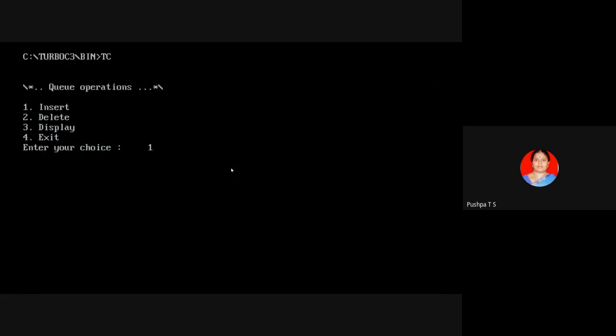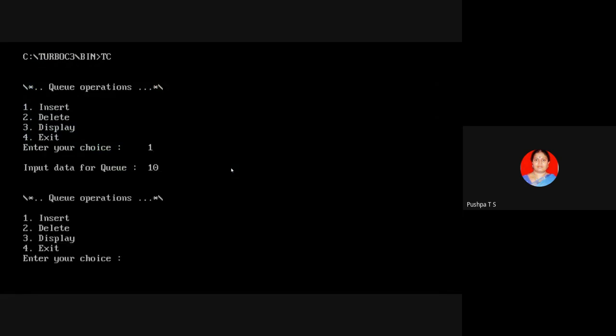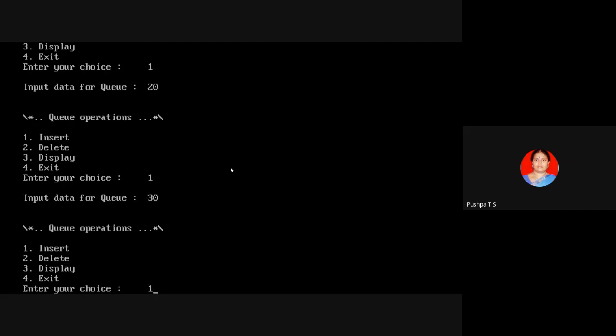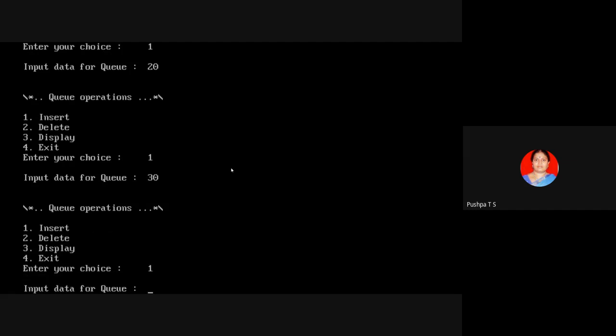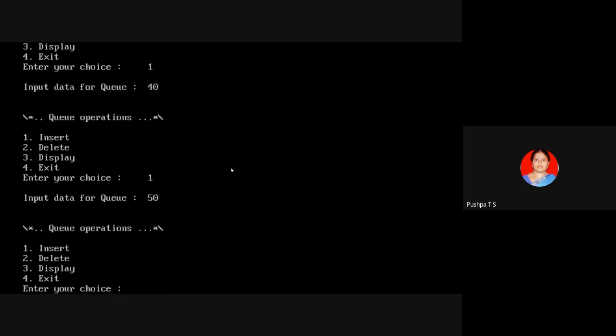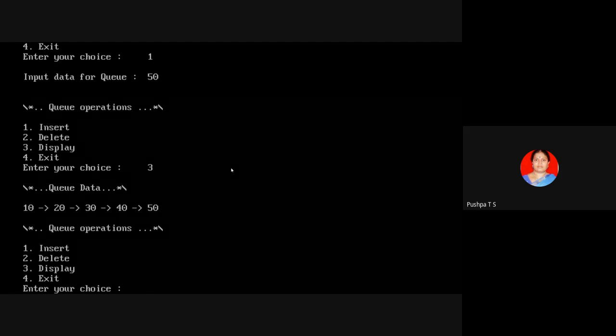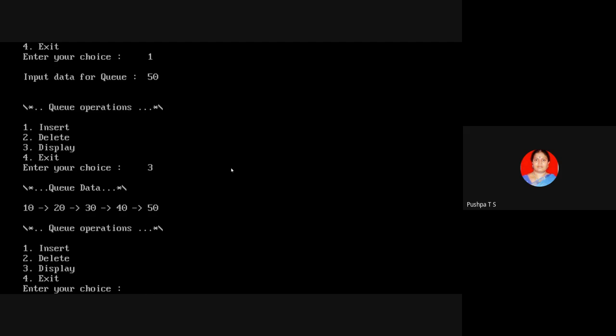So first time I'll insert 10 and again 20. Then third time I'll insert 30. Fourth time I'll insert 40. And fifth time I'll insert 50. So I'll just display the contents of the queue now. This is how the queue data is stored, isn't it? 10, 20, 30, 40, 50.